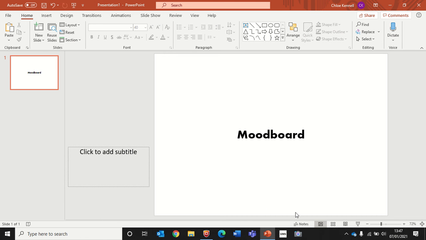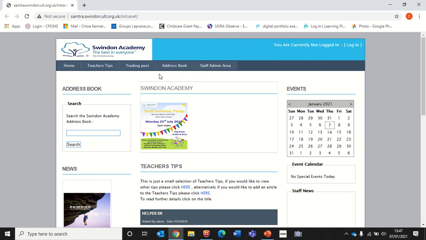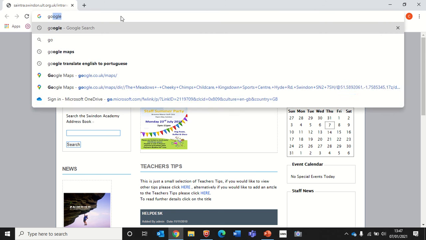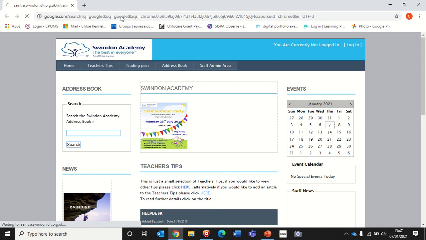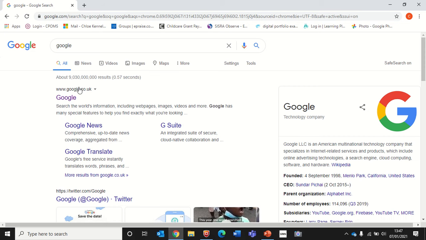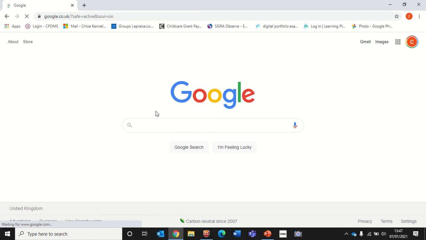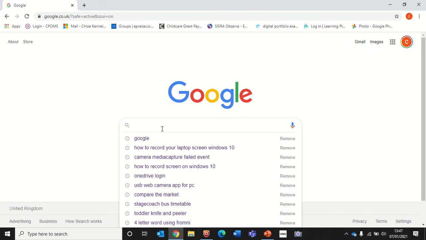So now we've got our title and our page set up, we now need to open up our internet browser. This could be Google Chrome, Internet Explorer, Firefox if that's still around, and then we want to make sure that we go to Google. You can use Bing if you want to, but Google seems to be better. For this demonstration, I'm going to do a mood board for cupcakes.